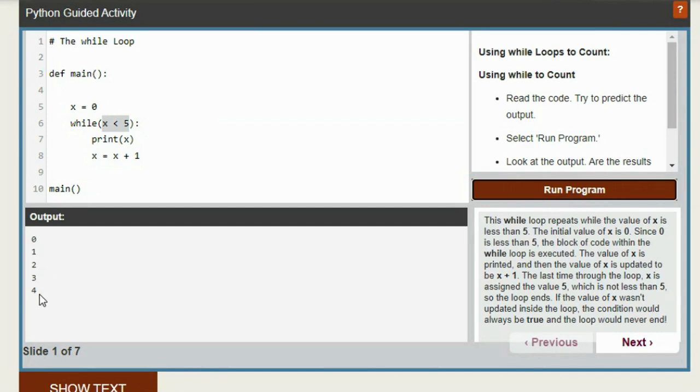Why did it not print 5? Because when x is equal to 5, this is no longer true, because it says while x is less than 5. So when x equals 5, it'll jump out of the loop. It says, I'm done with the loop because this is no longer true. X is not less than 5. So when it got to 5, it quit. There was nothing else left in the program, so it ended the main function and it was finished.